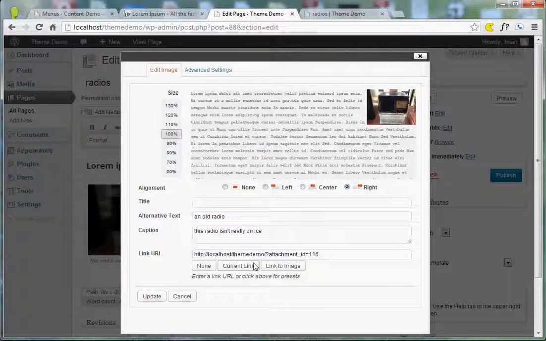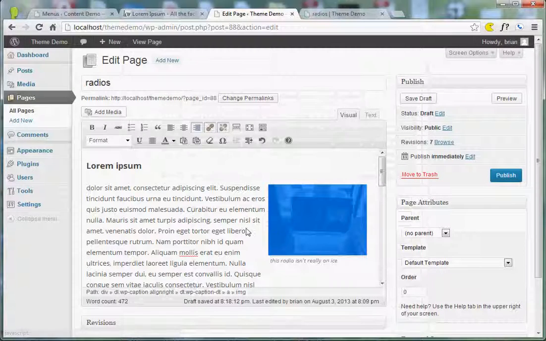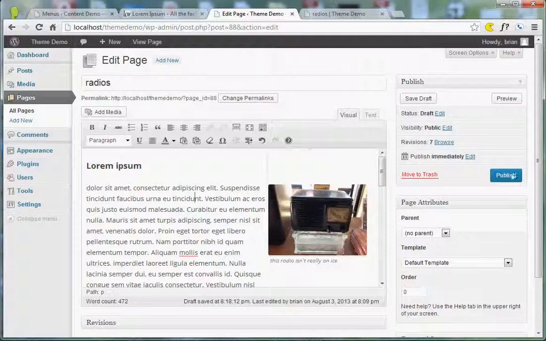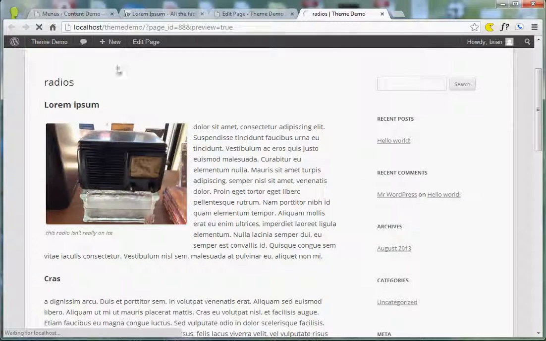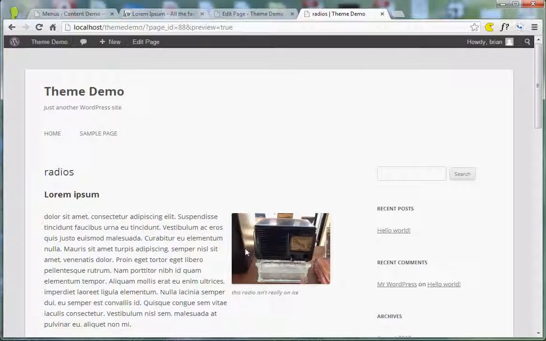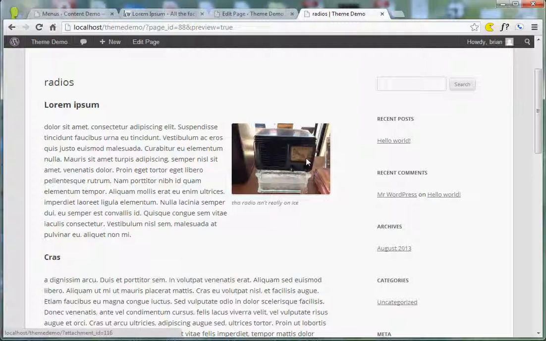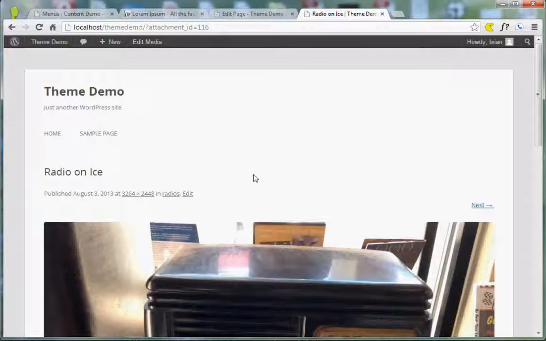And I can also clear out this link, but before I do that, I want to show you how this link works. So let's go back to the preview. And this is just loading. Okay. So you can see that this is right aligned and the image is smaller. If I click this link, this is what the attachment page looks like.